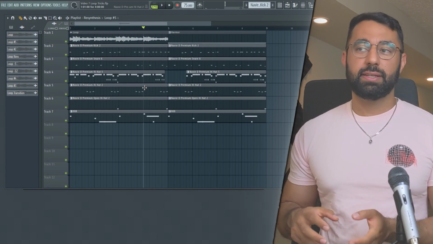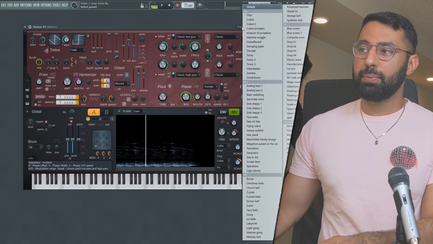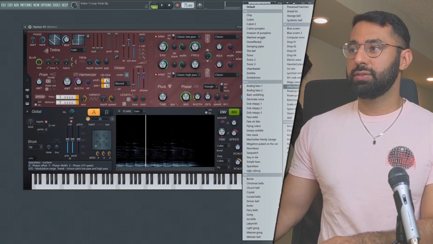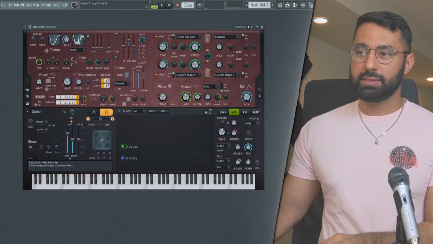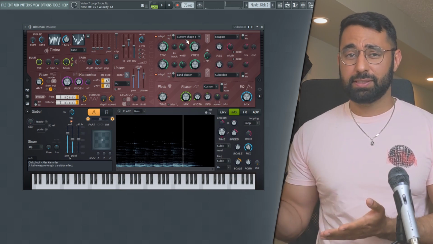And what's great is that you can test out a bunch of resynthesis settings using the presets in Harmor. For example, if I went and I changed this to this preset here, and then once again I drag in my sample, it sounds like a completely different instrument here as well.